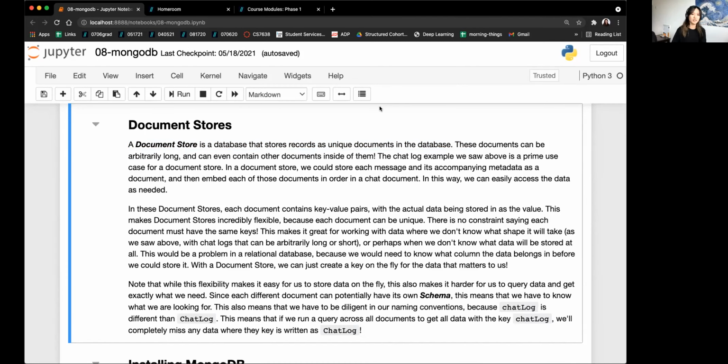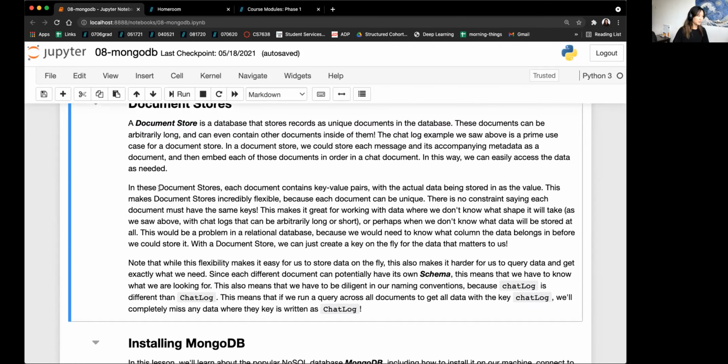So, nested dictionaries, the fact that dictionaries within dictionaries can have different numbers of keys and values, and so on and so forth. This blurb is taken from one of the labs, so it talks about this chat log, which is in one of your labs. Most importantly, within document stores, each document contains key value pairs, again, like dictionaries, with your actual data being stored as the value. Therefore, it's very flexible because every document can be unique. There are no constraints saying what documents have to have what keys. So it's really great for working with data where you don't know what kind of shape it will take.